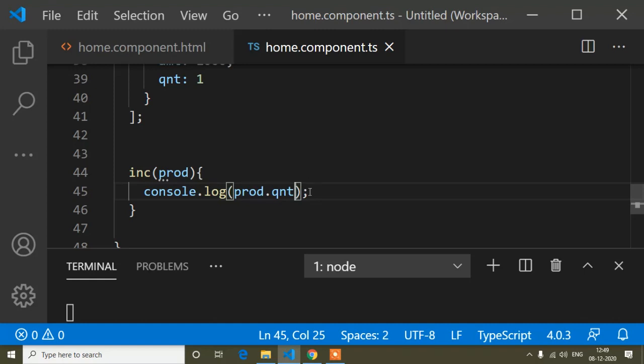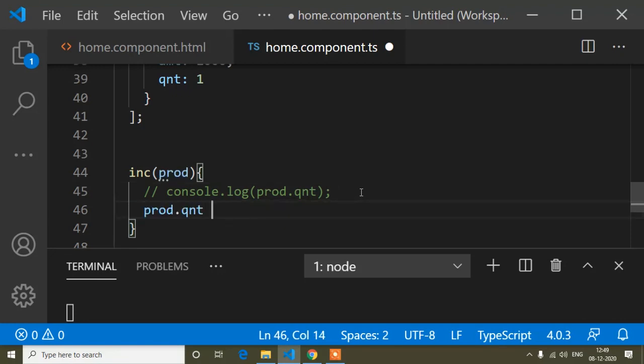So we can do one thing. First of all I will comment this console, and we can write here that the product quantity will be increased 1 by 1. So equals to product dot quantity plus 1 we can write here. So how many times I click, in this product quantity I'm storing the product quantity plus 1. That means the product quantity will be increased 1 by 1, because I have written the product quantity plus 1.